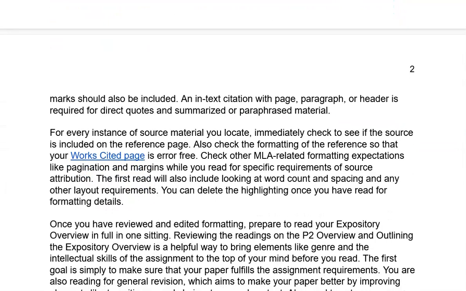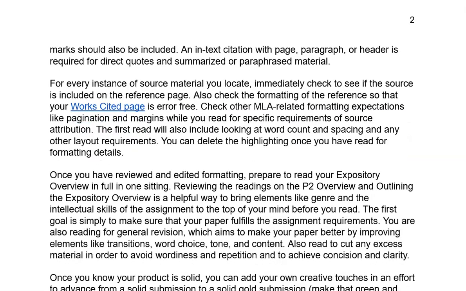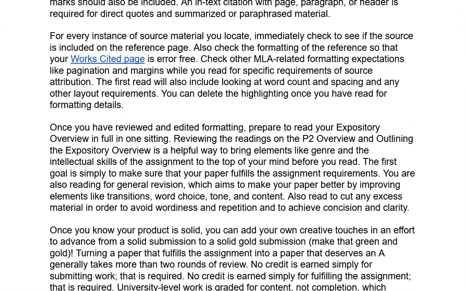An in-text citation with page, paragraph, or header is required for direct quotes and summarized or paraphrased material. For every instance of source material you locate, immediately check to see if the source is included on the reference page. Also check the formatting of the reference so that your works cited page is error-free. Check other MLA-related formatting expectations like pagination and margins while you read for the specific requirements of source attribution.